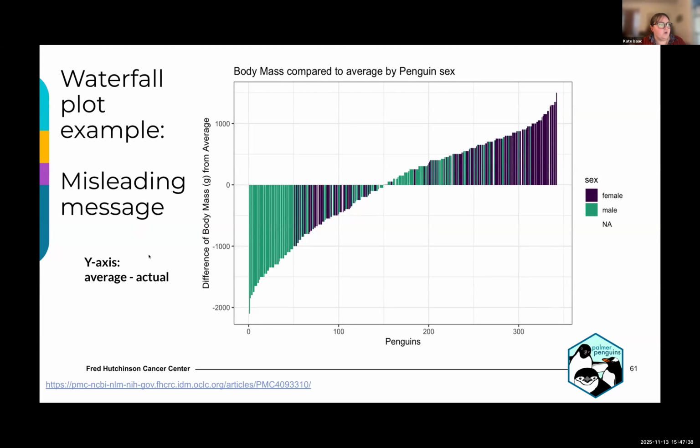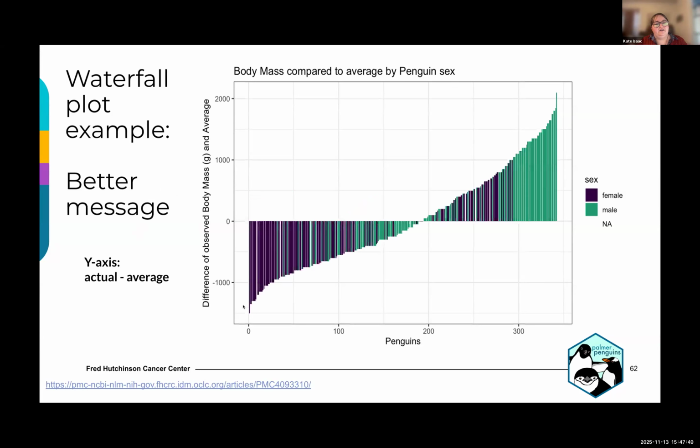However, this is misleading because my y-axis was computed by subtracting the actual from the average. So if I have a negative number, that means that it's higher than average. If I change how I am computing the y-axis value, then I'm doing actual minus average. And this makes more sense for someone who's looking at the plot briefly, that the males tend to have that higher body mass, and so they are above the line, while the females are below the line because they have lower than average.